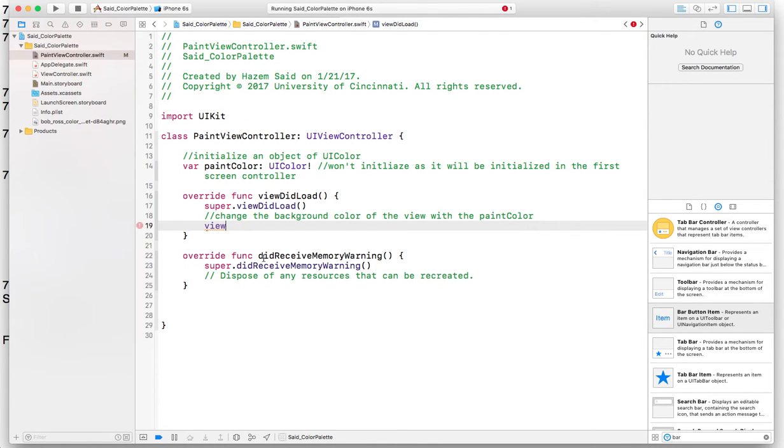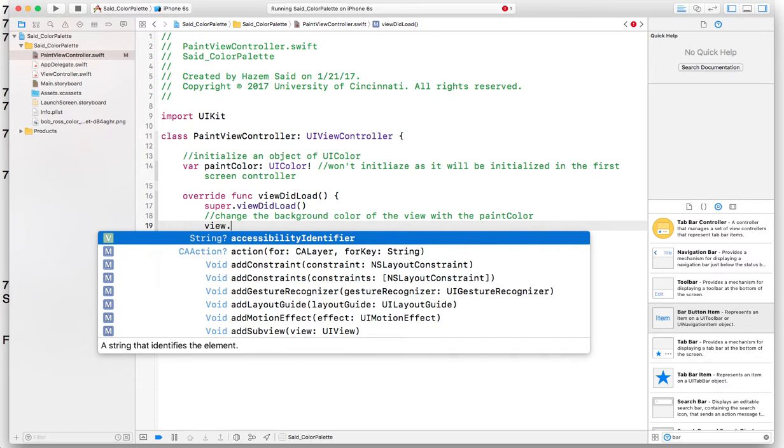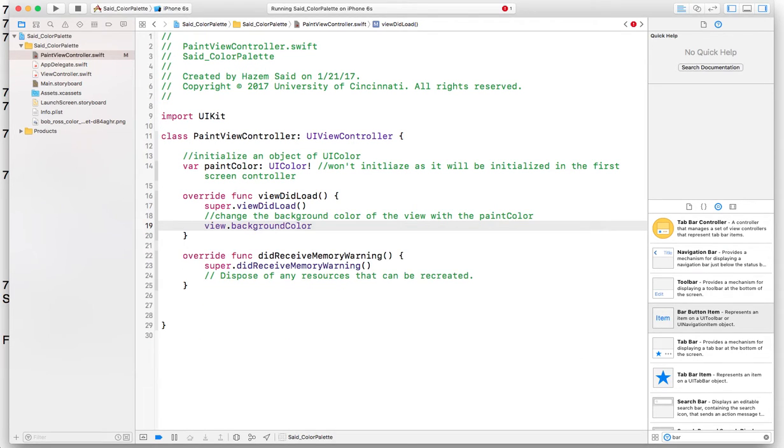So I can say view and then dot, use the dot operator to access the property. It has the background color property, and then we'll say equal the paint color. So I finished what I need to finish on the second screen controller. I created an attribute object as a class attribute, and you'll see in a moment why we did that. And then we added an instruction in the view did load so that as soon as the screen loads, the background color changes from the white that it has to whatever is here.